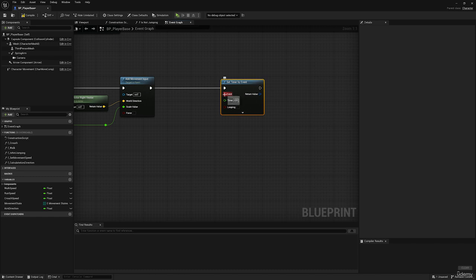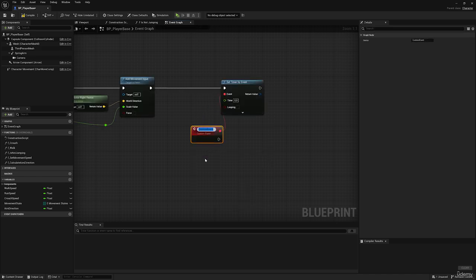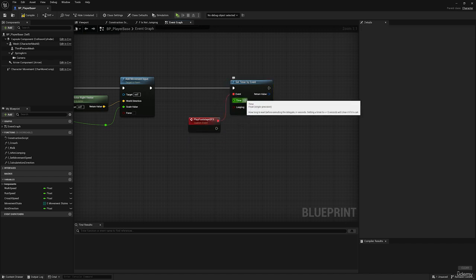Now for this event, we have to add a custom event. Here you can see this input. So you have to drag from here and you have to write custom event. And then you have to call your custom event something. For example, I'm just going to call it play footsteps sound effect. Now it asks you here, what is the time you want to loop this?